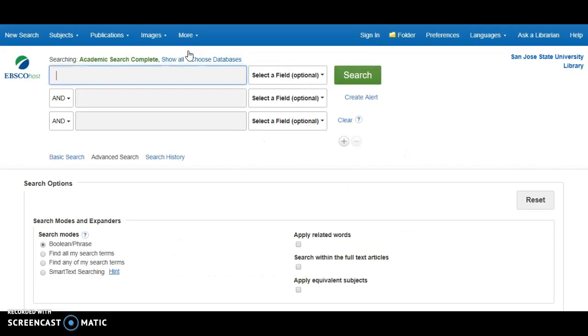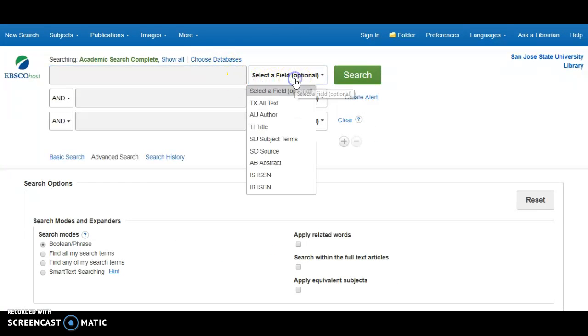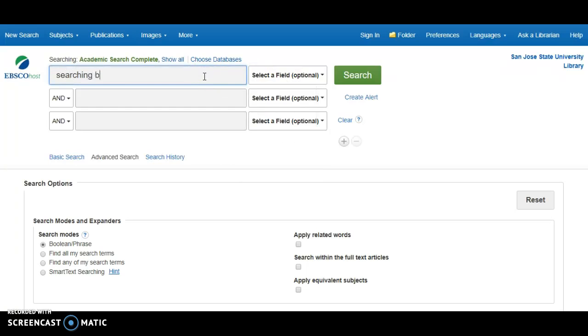So now we're back to our main page. You can always select a field to search within if you would like. We'll go ahead and type in our terms, and I do prefer to separate them, although you can combine them with Boolean operators, which, if you're not familiar, are and, or, and not. The database actually includes these, so that's my next point.